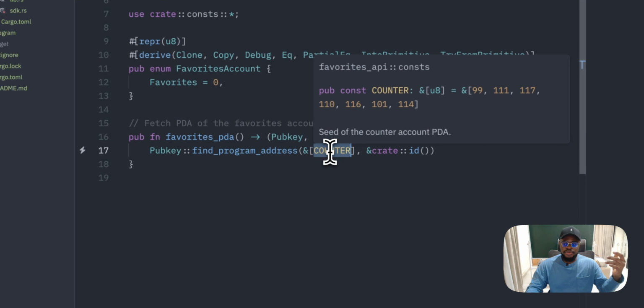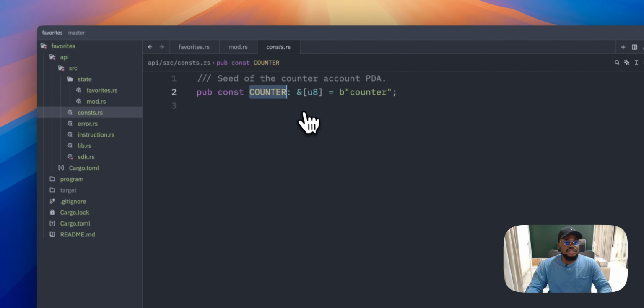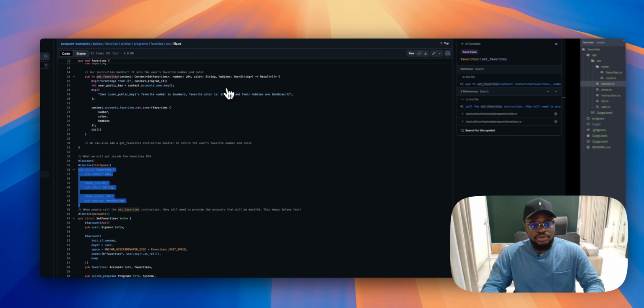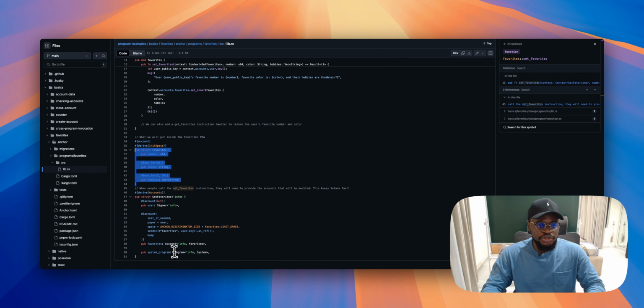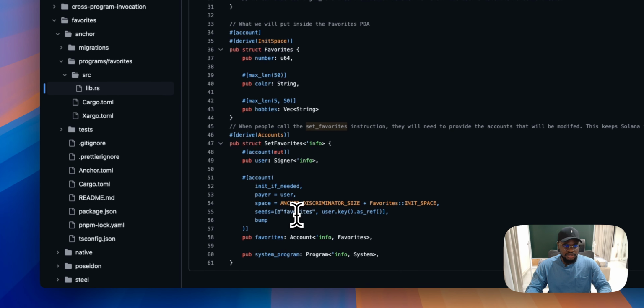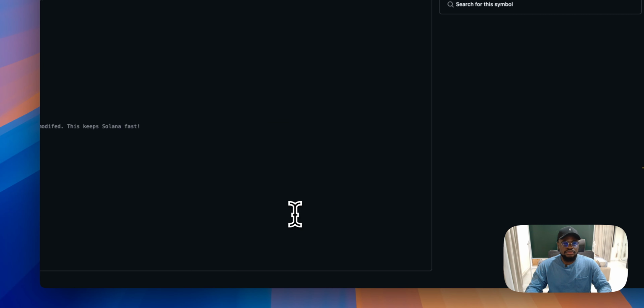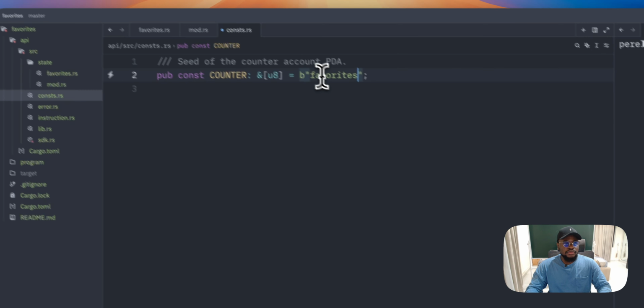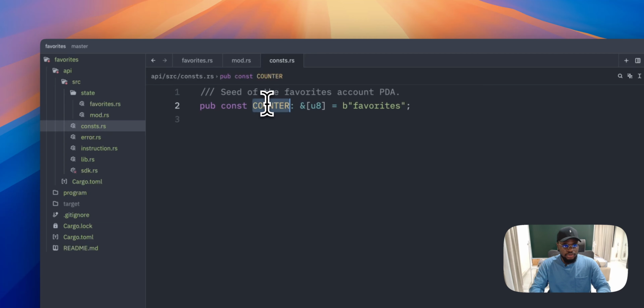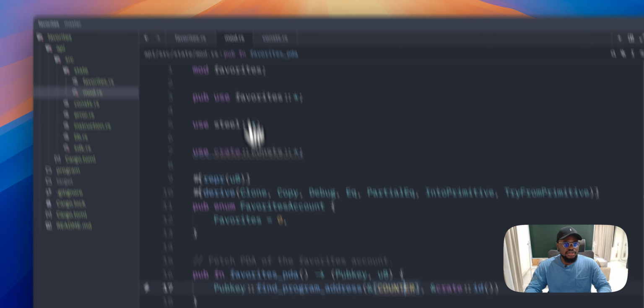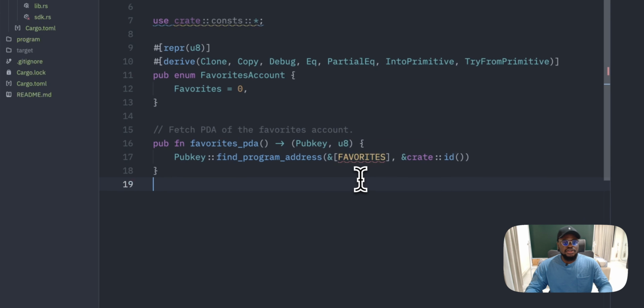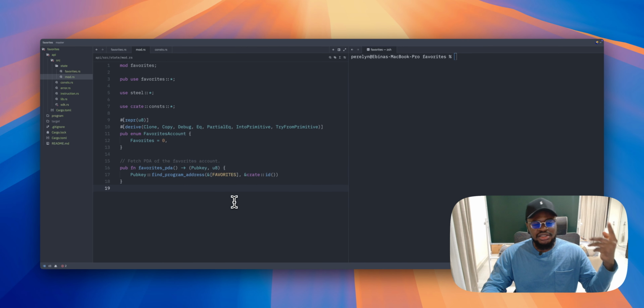So counter was previously the seed for the counter example. And if we check the Anchor version, the seed is supposed to be favorites in bytes. So just this. And let's rename this favorites. Yeah, that's it. The point of this is just to get the address of the PDA, and we're going to be using it in the SDK.